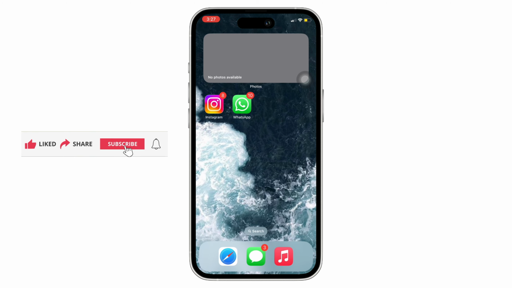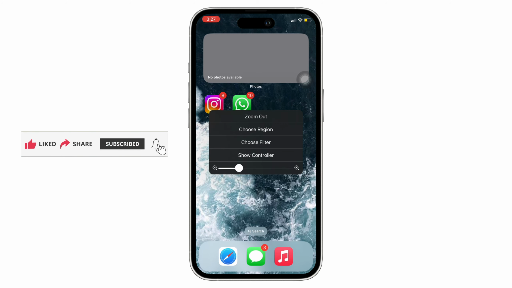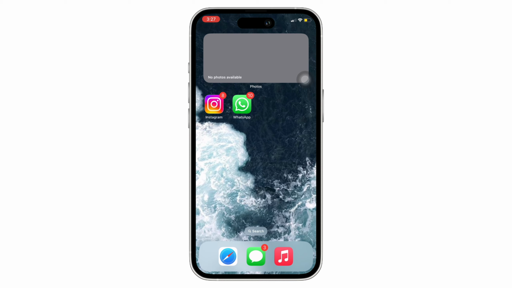Or you can also simply go back to your home screen and tap on your home screen thrice and you will see a pop-up. Simply tap on the Zoom Out option there, and with this, your iPhone will be zoomed out. So this is how you can zoom out on iPhone.